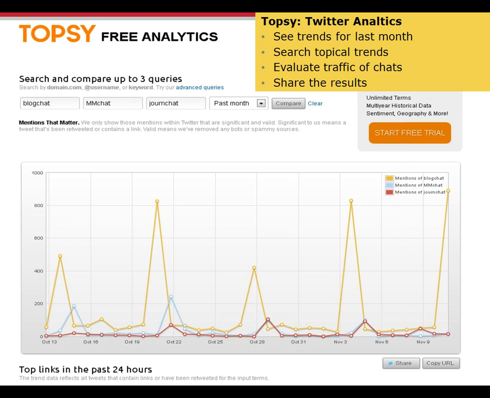So how do I determine what's happening and what I should talk about and how popular these things are? Yet another tool, this one's called Topsy. You can find it at topsy.com. And this is a free analytic tool. The reason it's free is it gives you only about 30 days of tweet volume to look at. If you want more, you have to pay for it.